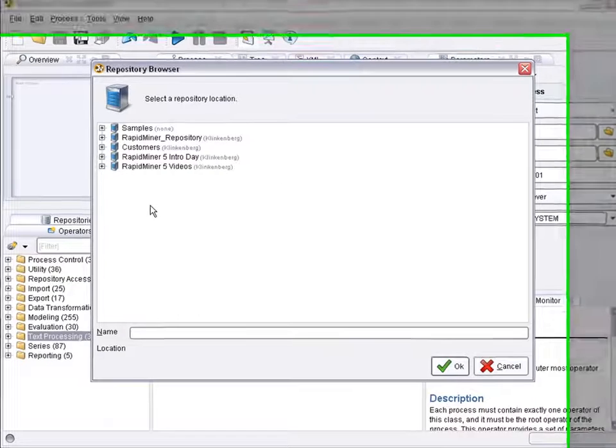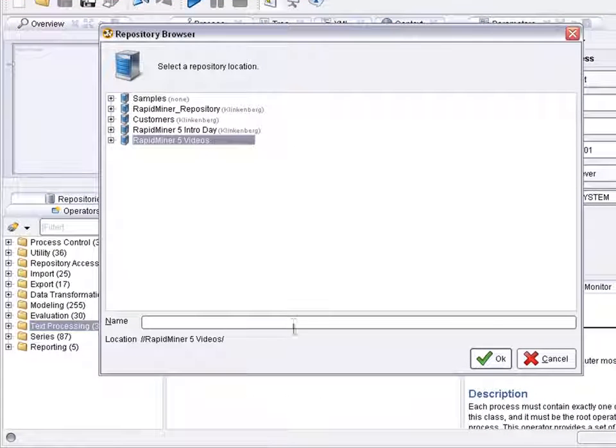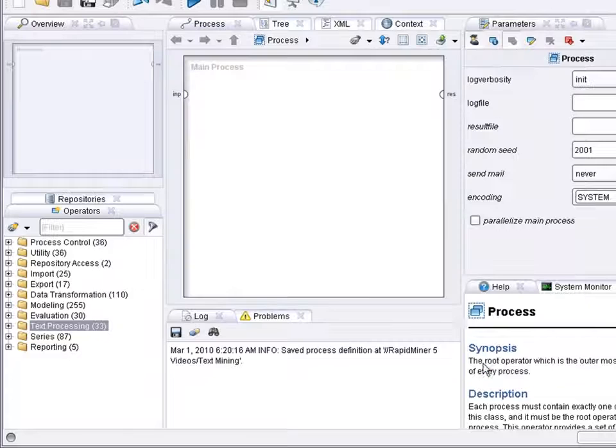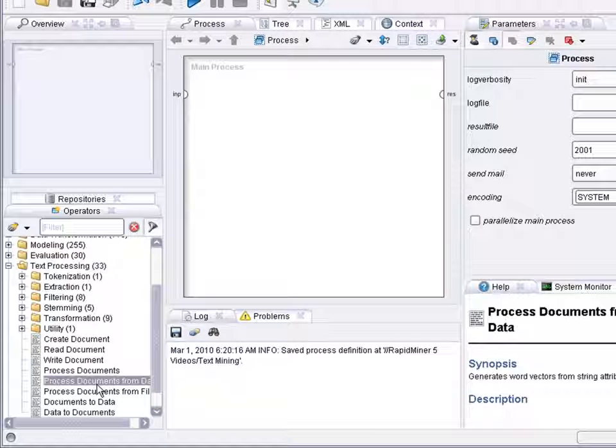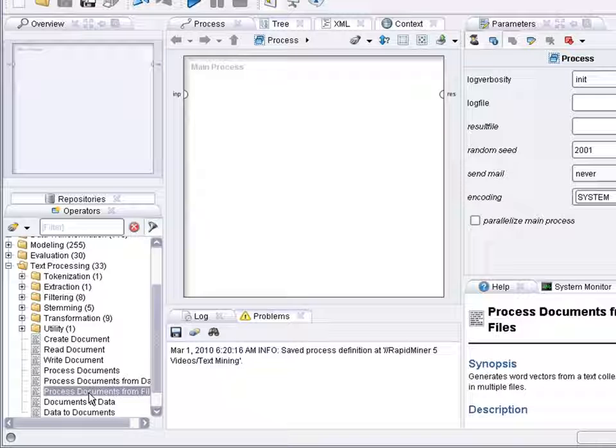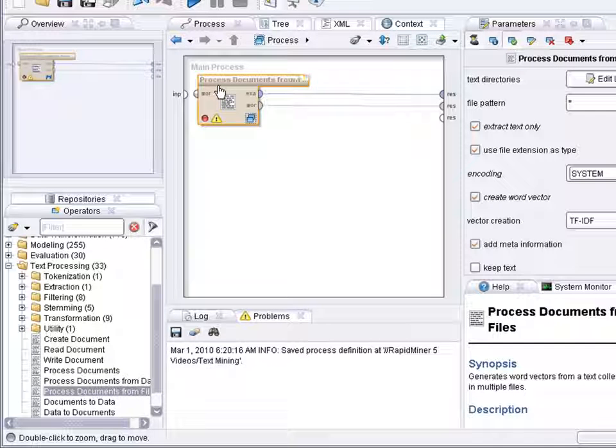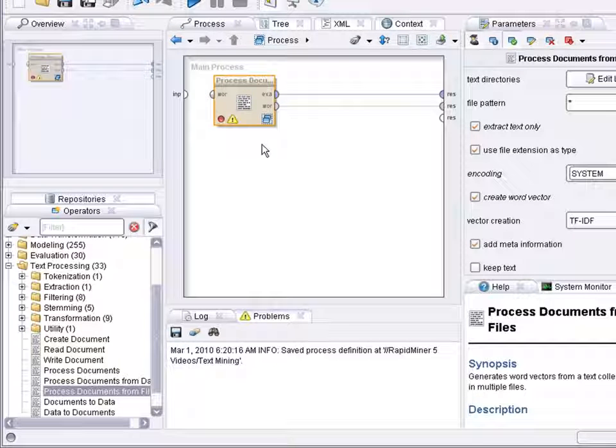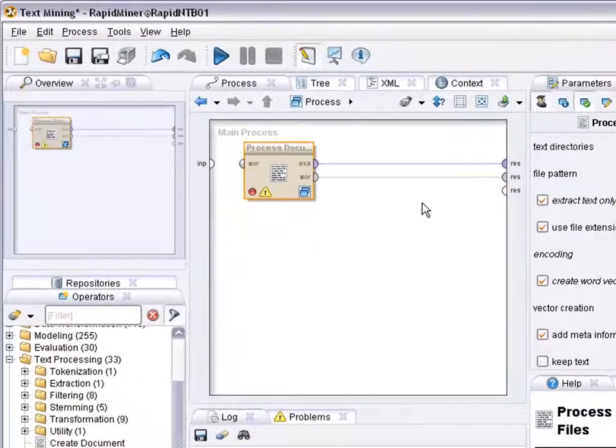We can start a new process, select the repository where we would like to store the process, specify the process name, and we can get started. To load documents from files, select Process Documents from Files, drag it into the design view, and now you can specify the parameters.